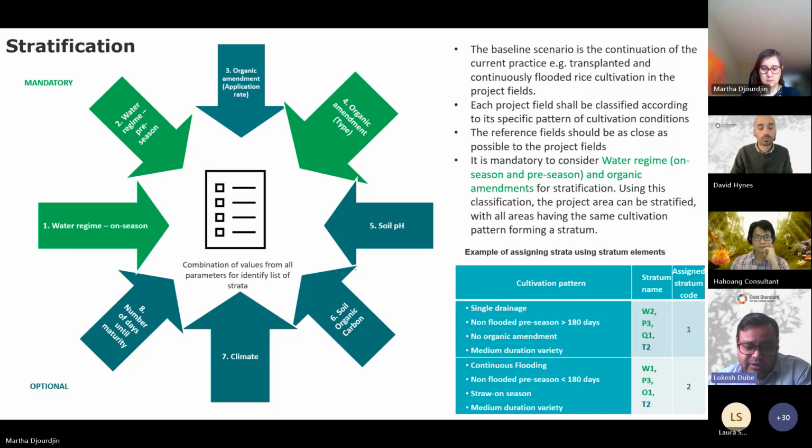You see there are 3 mandatory categories: single drainage in on season, and in pre-season less than 180 days, what is called the shortened period of flooding, is identified as the cultivation pattern, with no organic amendment identified as the amendment type. These 3 make the mandatory part of the estimation, the mandatory part of the certification. And medium duration variety, that is number of days until the maturity, is also one non-mandatory category that is considered here.